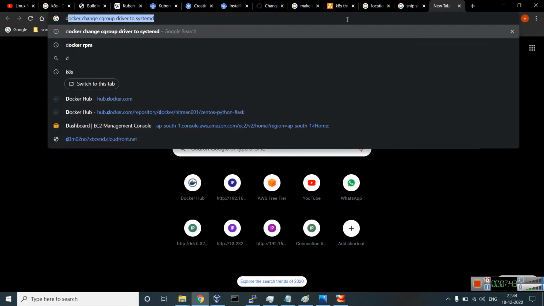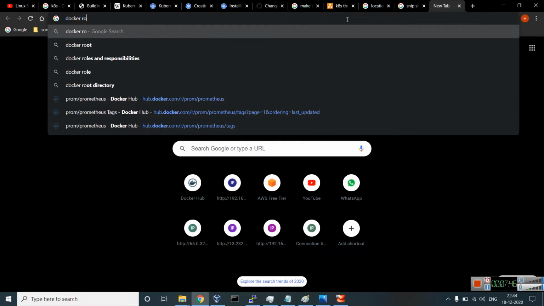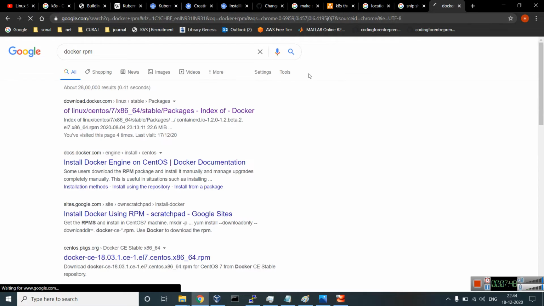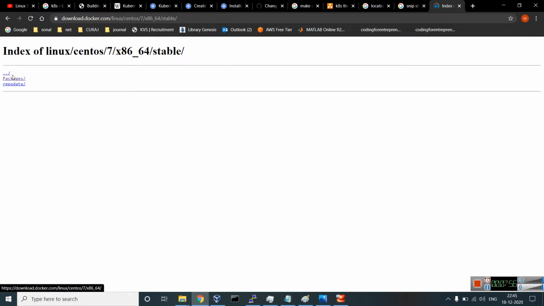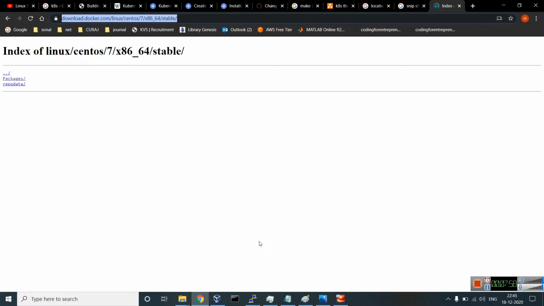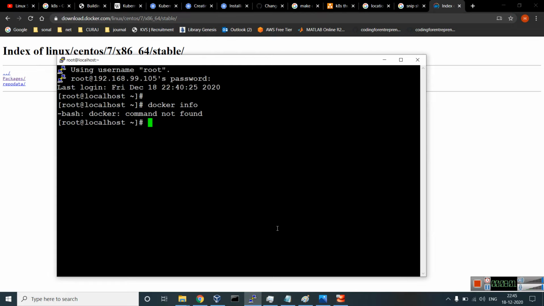So Docker rpm. Move one folder back, copy this, move to PuTTY, vim etc yum.repos.d and make a Docker repo. Let's make a Docker repo like docker.repo. Vim command not found. Let's install vim.